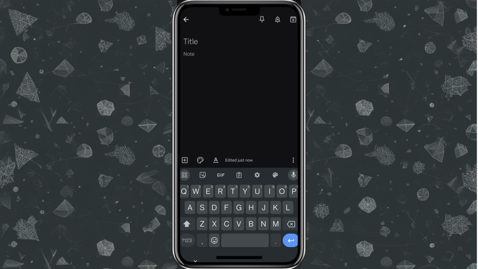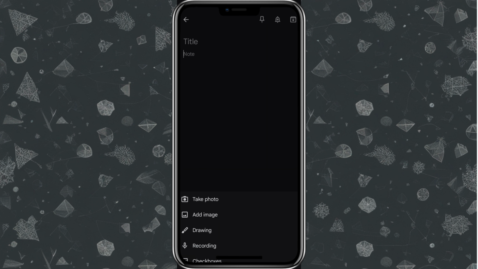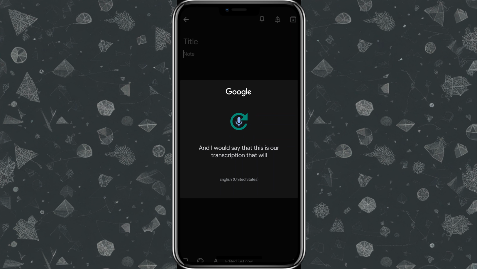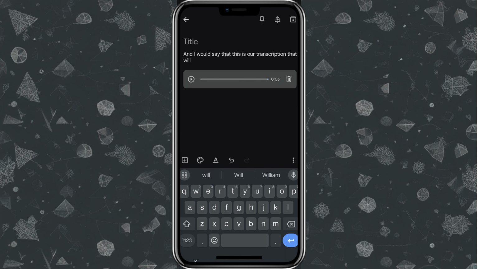So let's get started. What we're gonna do is come right here, and now we select our recording, and now we'll say that this is our transcription that we're doing. If you're the person that doesn't want to type, this will work for you best.